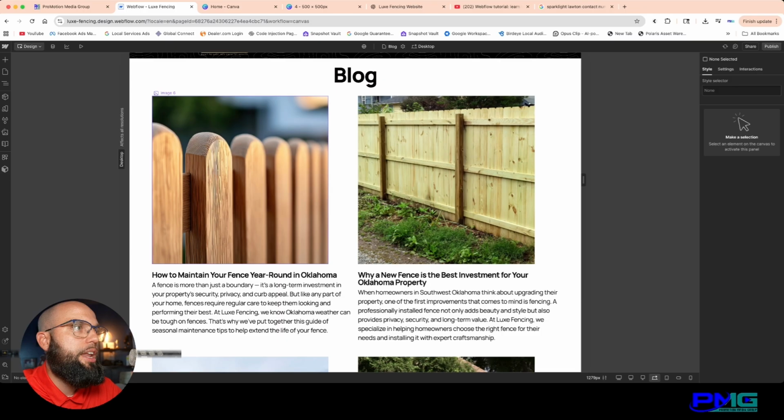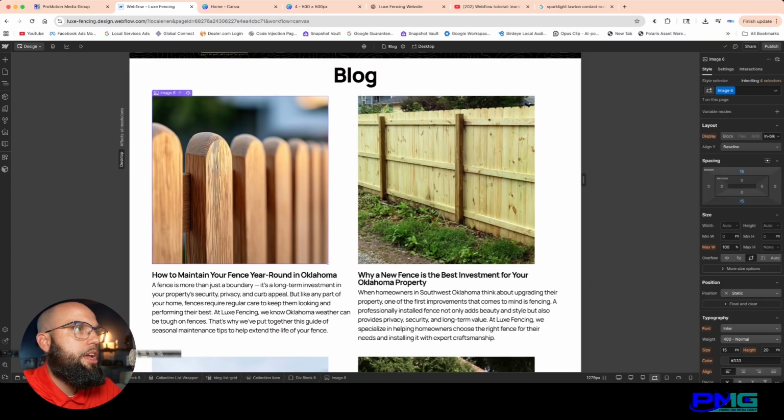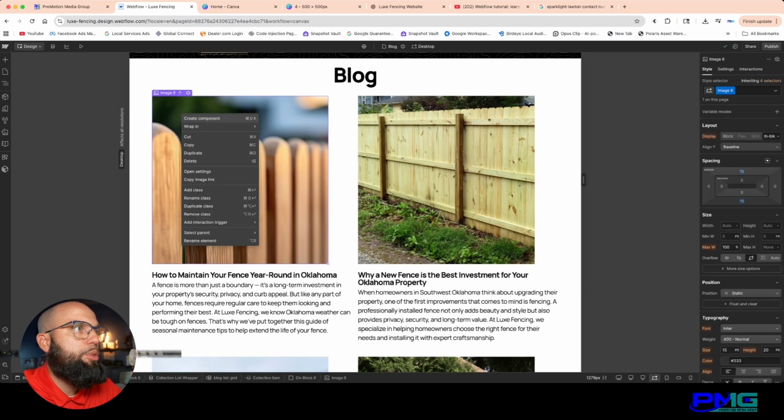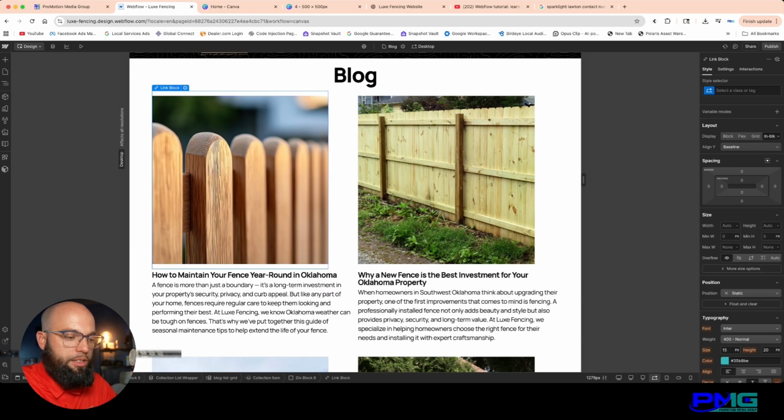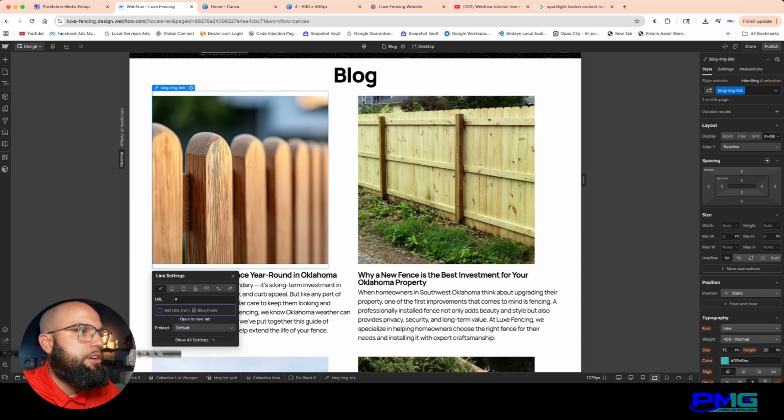The way that you can do that is click the image and right click, wrap in link block. Okay, I'm going to name this class blog image link. And I'm going to grab this settings wheel and I'm going to come over here to collection page and from choose a collection page, current blog post. Okay, now each of these images, when clicked, will take you to that blog post.